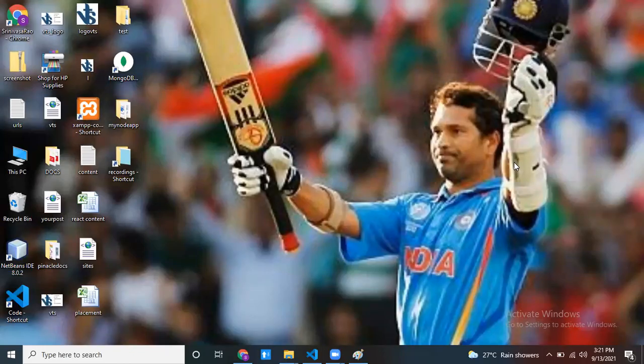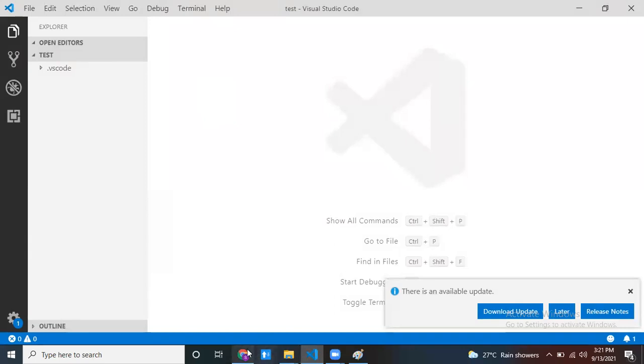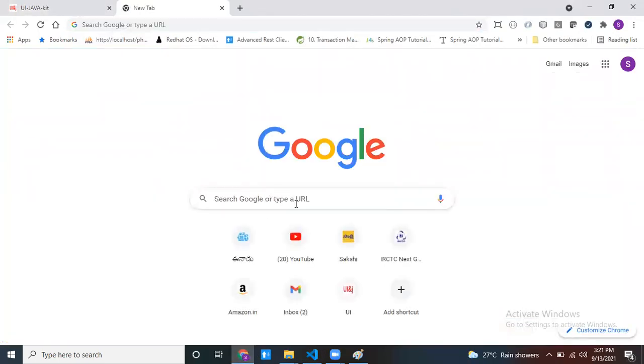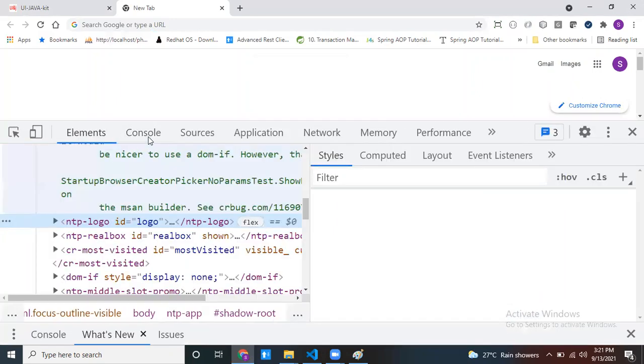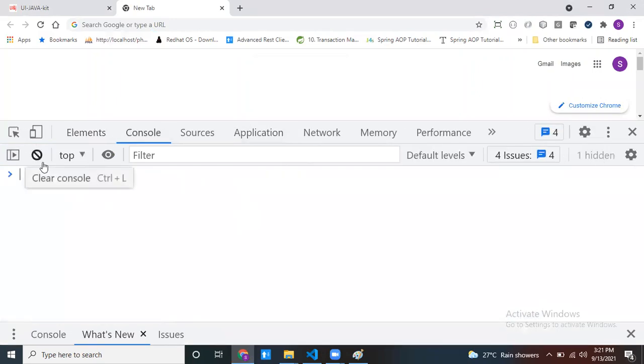Hello everyone. In this session, I would like to discuss async functions. Let me open the developer console window. This is my browser. Inspect it. This is my console. We'll look at the difference between a normal function and an async function.